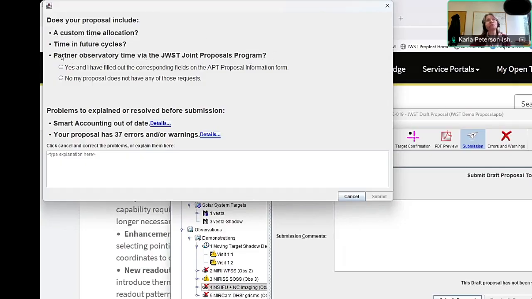So we felt it was important to emphasize, please go back and double check that you've checked the right boxes in APT. And you have the opportunity to either say, yes, I filled in the corresponding boxes, or no, my proposal does not have any of these requests. And you won't have to answer that question again.